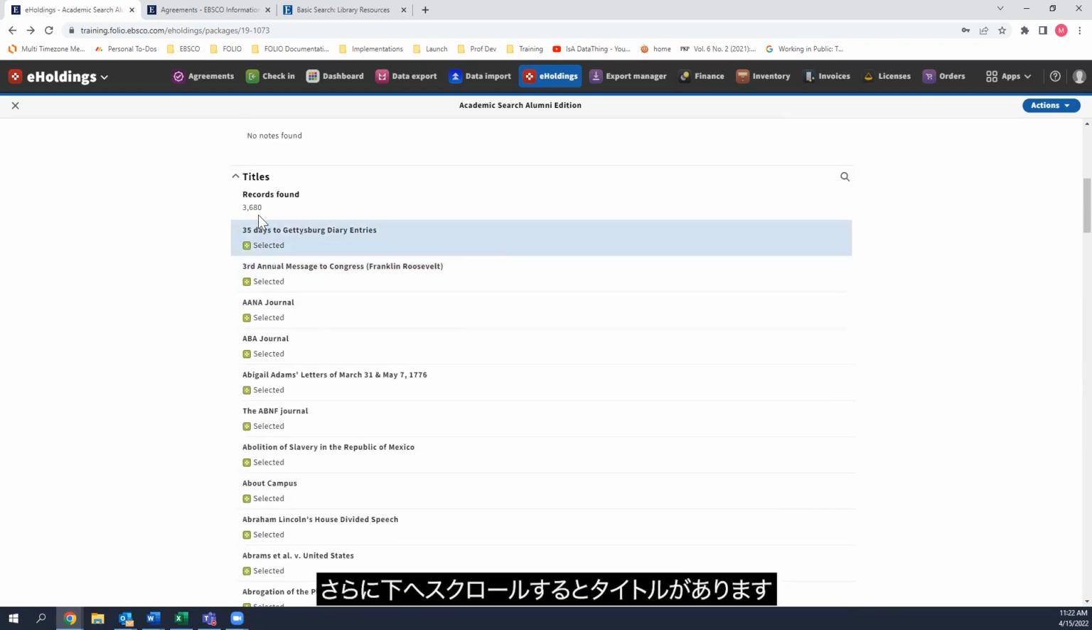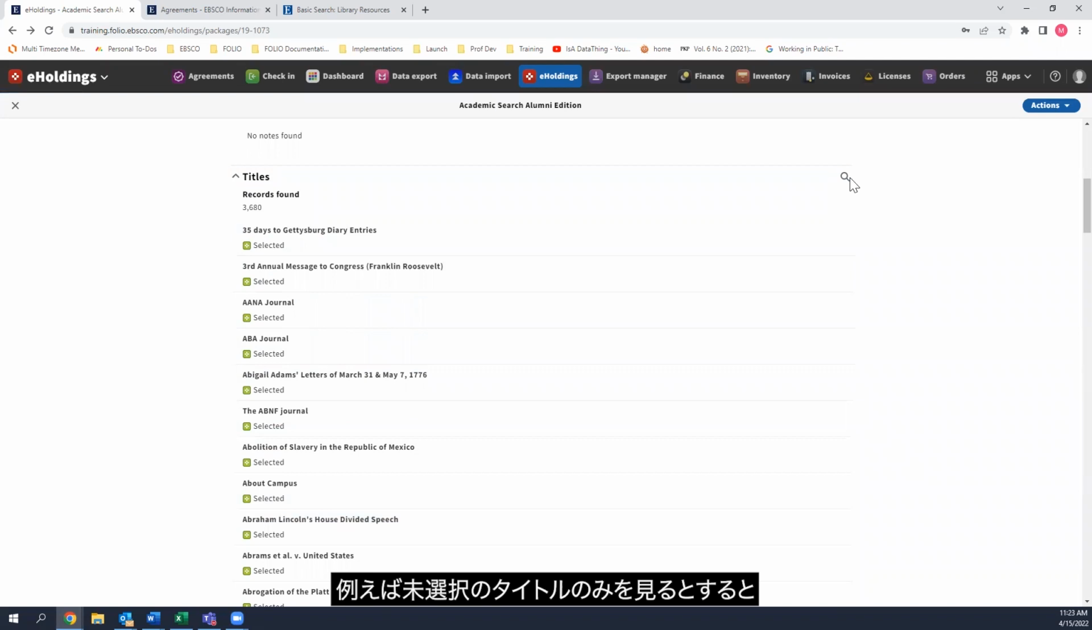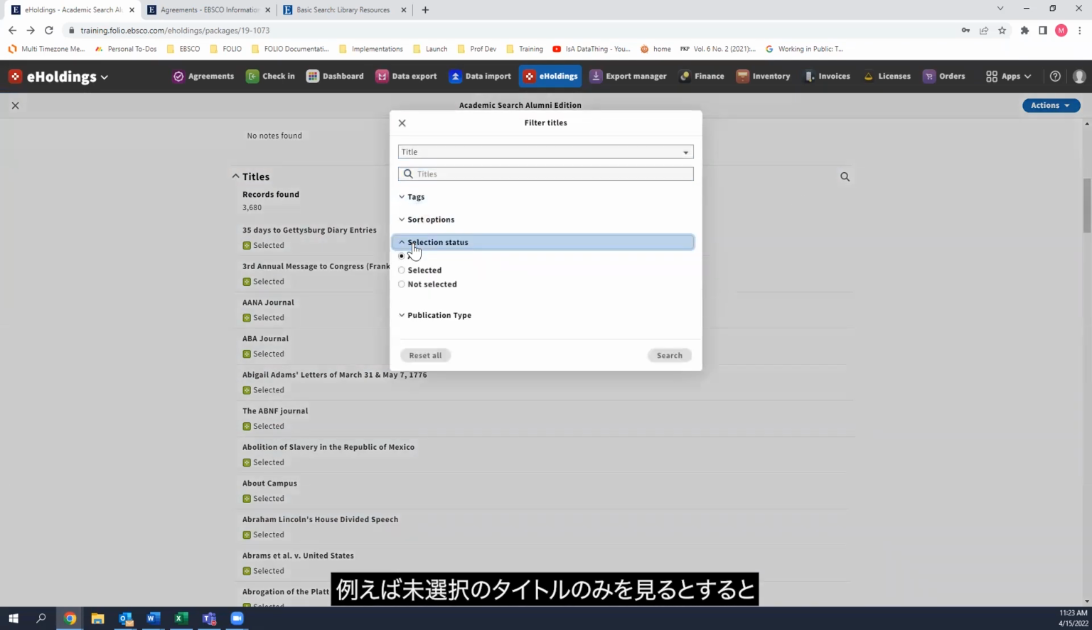When I continue scrolling down, I can see my titles. All of the titles that are included in this particular package. I have that same option here. So if I wanted to see, maybe what's not selected here.